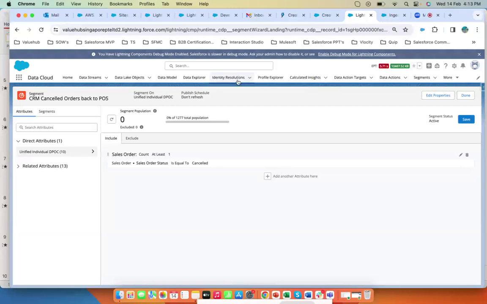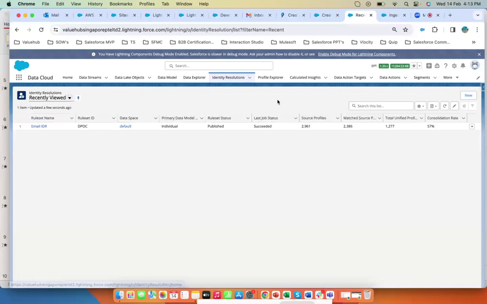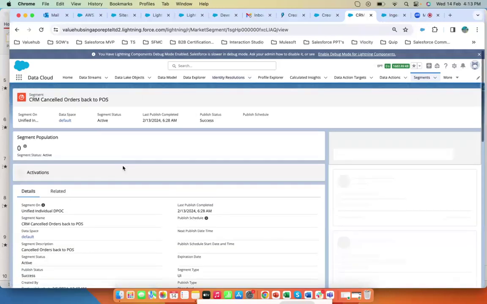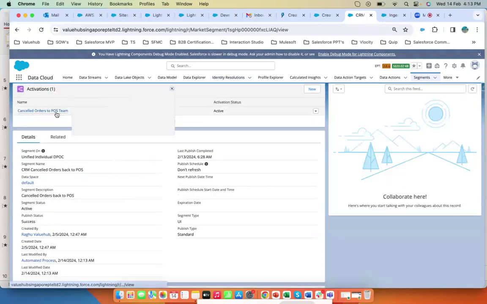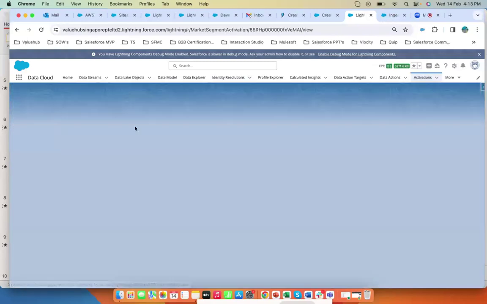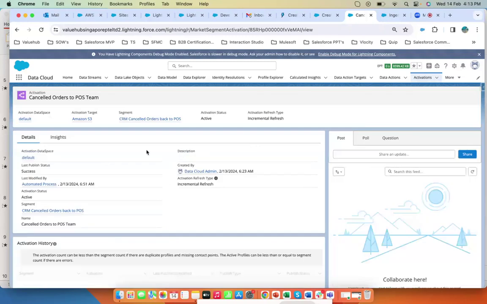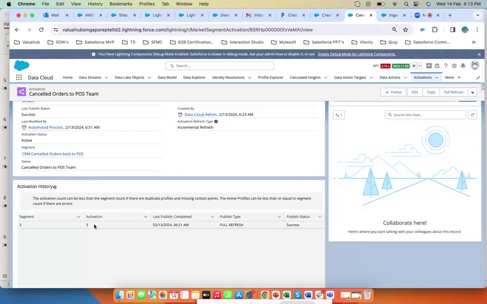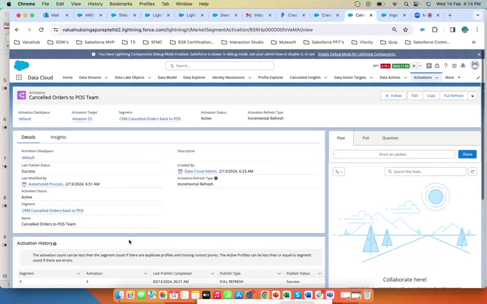So I'm going to run one IDR once again, and then I'm going to showcase that. Ideally, how it works is you create a segmentation, and inside the segmentation I've done an activation. My activation is cancel orders to POS system. Once my activation has been created, you have to create an activation and further an activation target. So this is my activation, and this is my segmentation, and you could see my records of segmentation. My 3 records have been run.